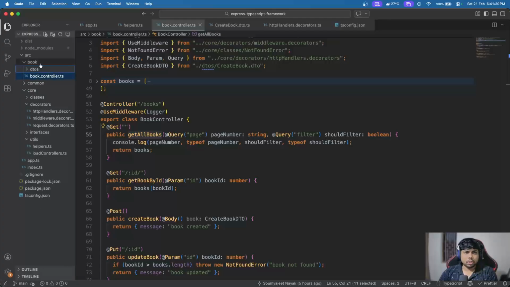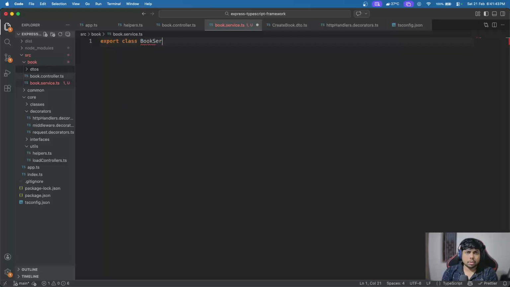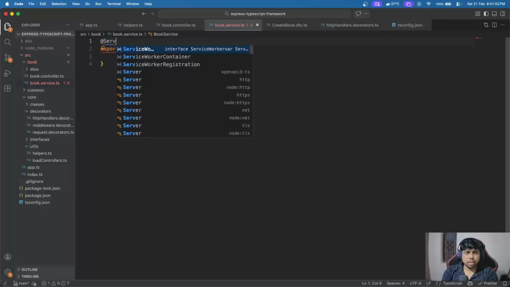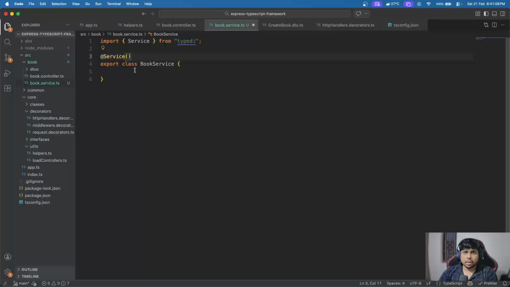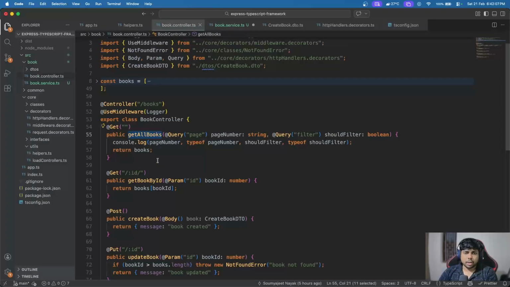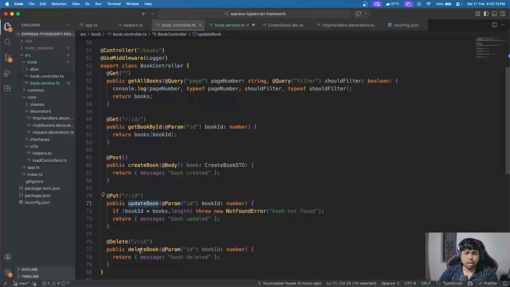So we have books.controller.ts. I'll add one more file, book.service.ts. This will be an exported class, BookService, and most importantly, it will be decorated with the Service decorator that will come from TypeDI, so that we can add it to our dependency injection container, and then we can inject it into our controller. Now what methods does it need? It needs an equivalent method for each of the HTTP handlers: get all books, get book by ID, create book, update book, and delete book.